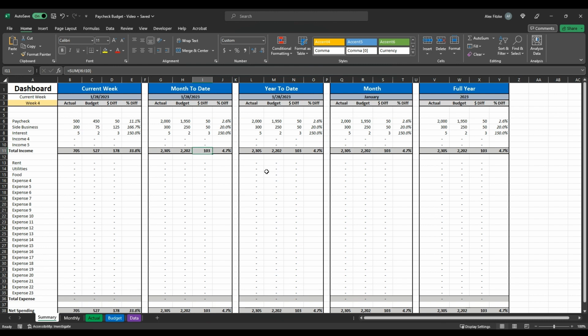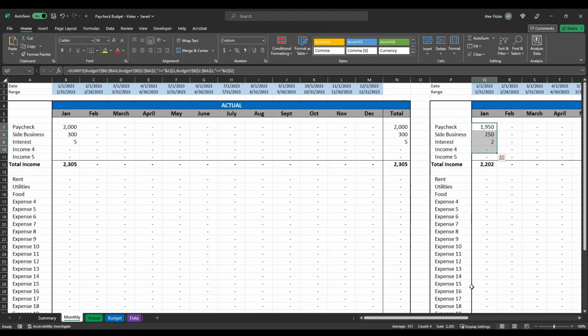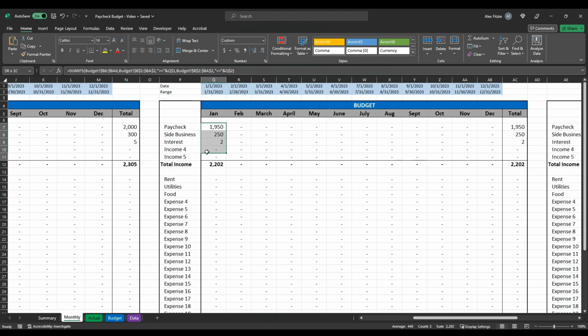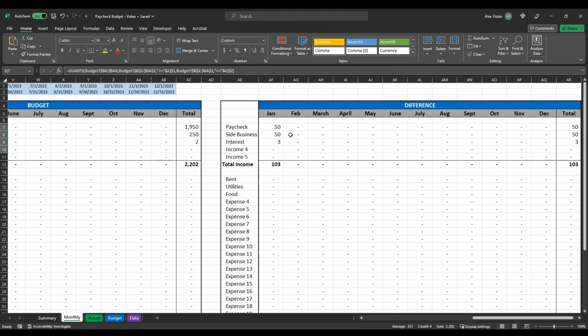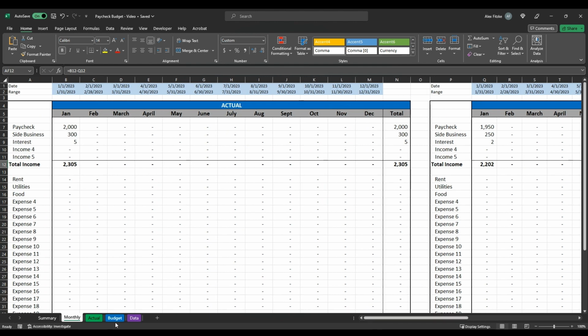They're the same since it's January, but that's pretty much how I budget my income, and if I would have had more income sources, I would have kept listing them. Here I just did 3. And then I can always go over here and say, okay, here's January. This is what I actually earned. Here's January, there's my budget, and then there's my difference. So I made $103 more than I thought I was going to when I originally did my budget. So that's pretty much how this works.